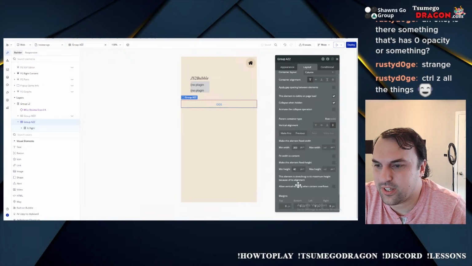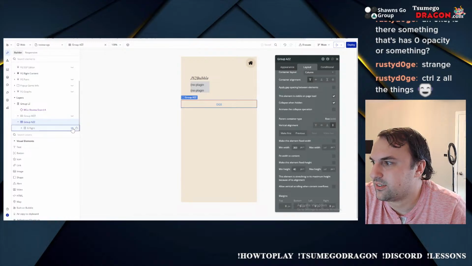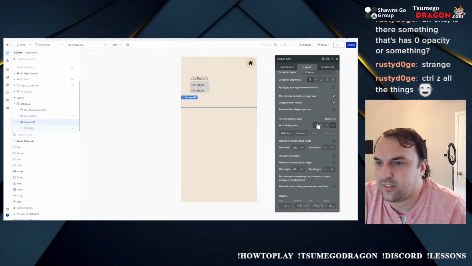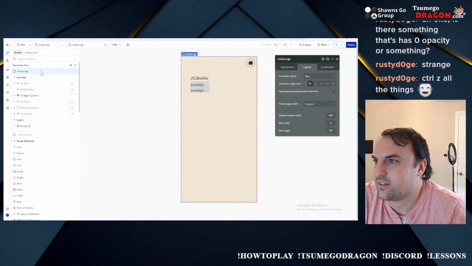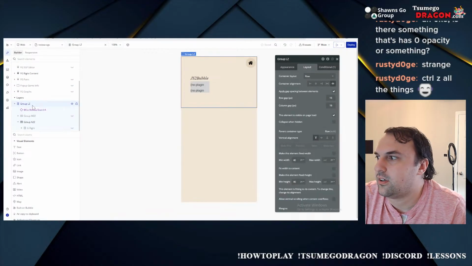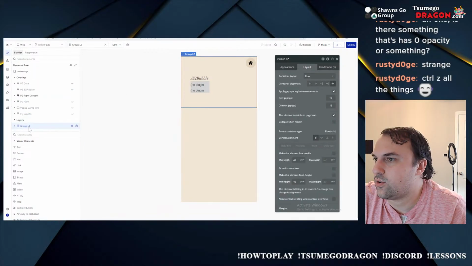Min height is 40. So I'm stretching to its maximum height. No, you aren't. Hide that for a second. Not stretching to its maximum height. This is the parent, and it puts everything in a row. And then they should stack on top of each other when they run out of horizontal room. But this is the group that contains the whole page, and it's also a row, so it should do the exact same thing.